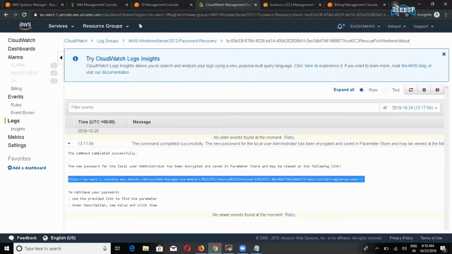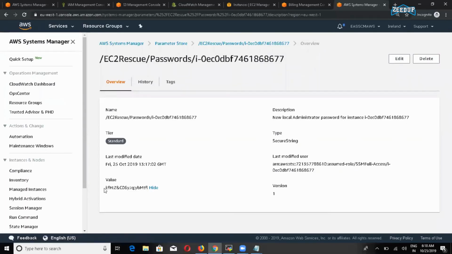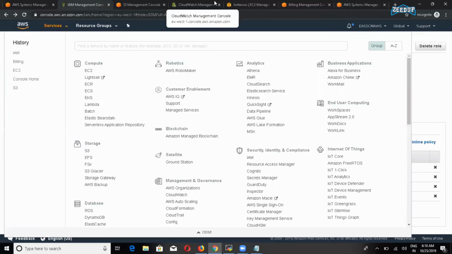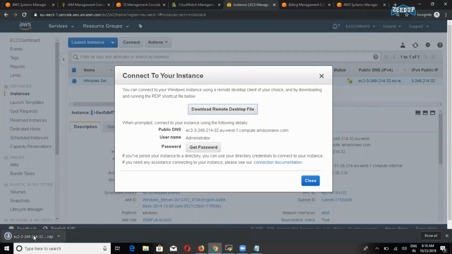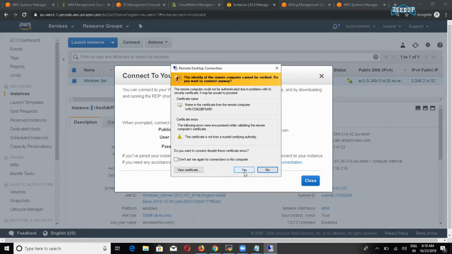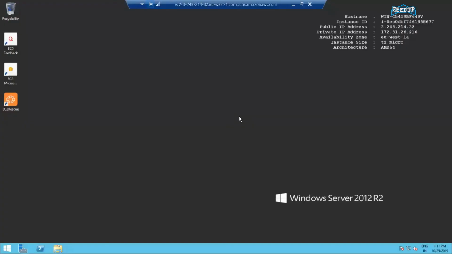the new password. Okay, let me put that one here. So there you can see you got the new password. Now let me apply this. Let's check that. Okay, so you forgot the old password. Now paste the password which I have already there, and click OK. Yes. Yes, there you can see.